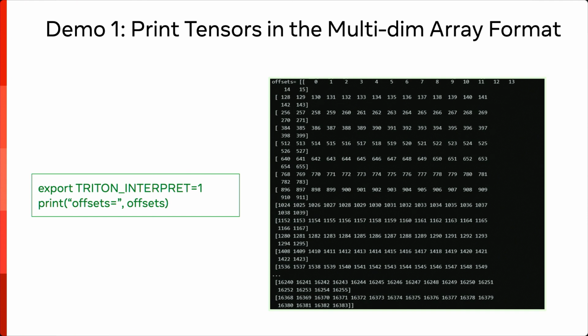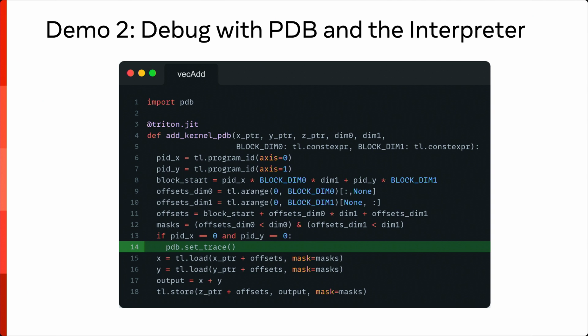Then instead, we are going to replace tl.device_print with the normal and standard Python print statements, with print(offset), the offset value. Then here's what we get. We can get a tensor value for each program, which is an 8x8 tensor, I assume in this case, so that you can view the offset values as if you are printing values on CPU, like printing out NumPy or PyTorch tensors. In addition to print statements, we can also attach PDB in the interpreter mode.